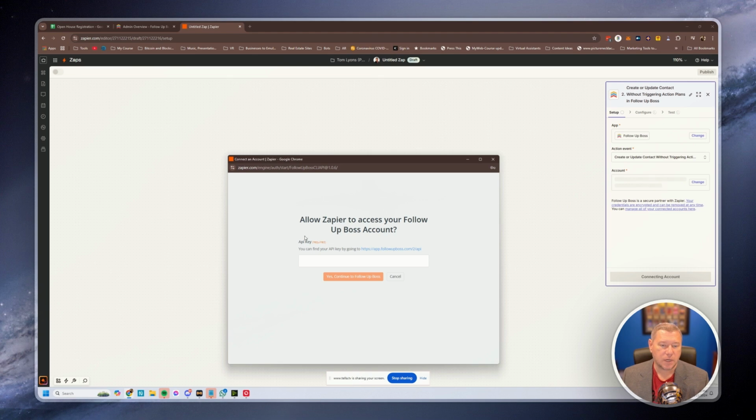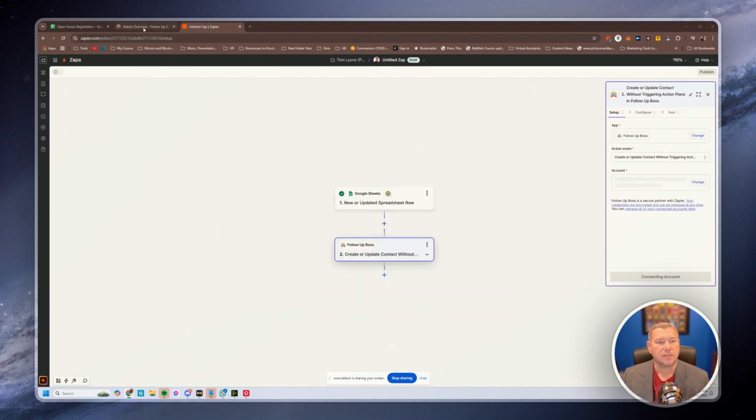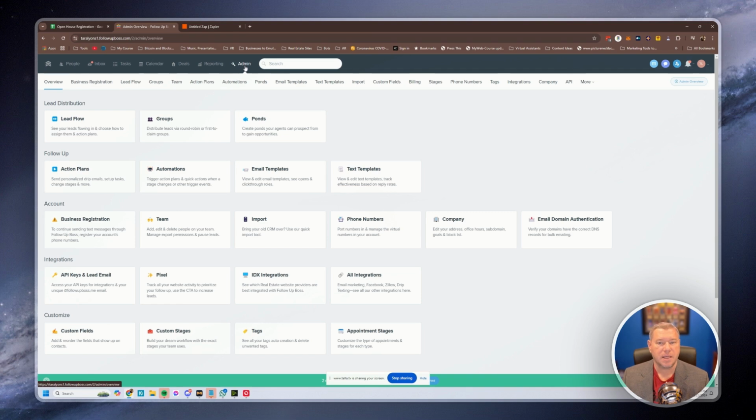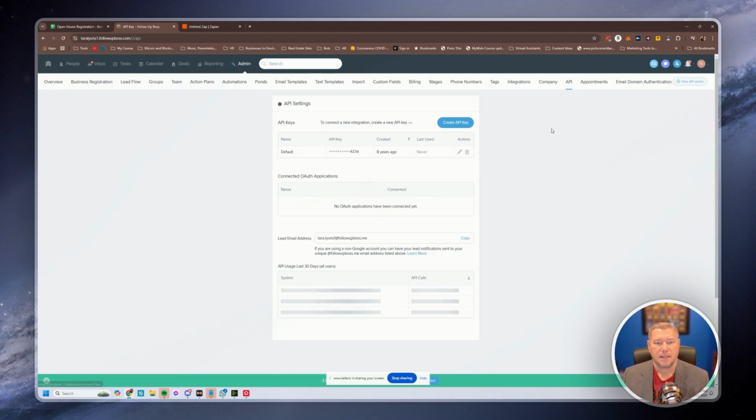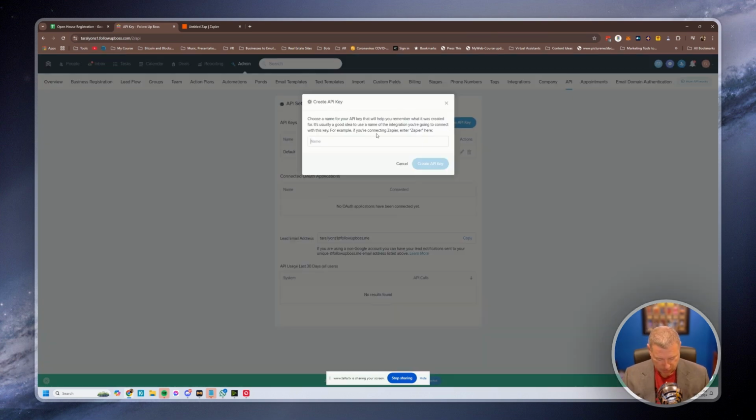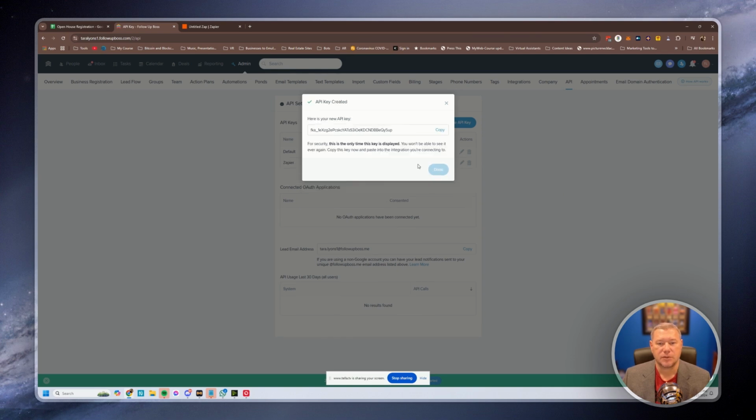So it's going to ask for us to get our API key from Follow Up Boss. So that's easy. We just go back to Follow Up Boss, go to admin. And you're going to see along here a whole ton of choices, but the one we're looking for is API. And then there's a default API that we could use, but we're going to create a new API. And we're going to call this one Zapier. So we know why we're using that API. And if we need to revoke it later, we can.